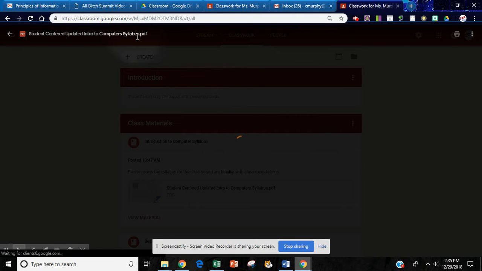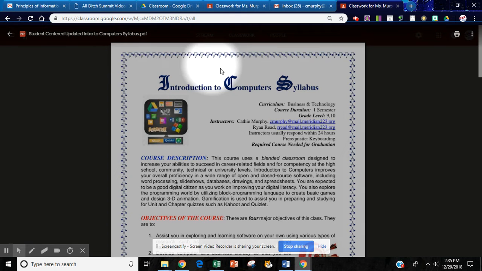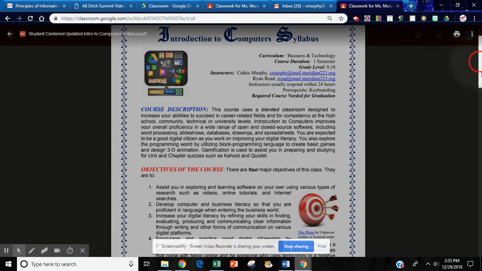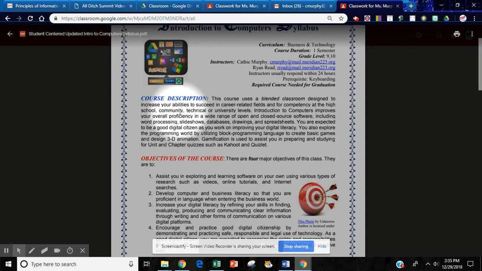And this document, if you look at it, it is a PDF. And largely a PDF means you can open this on any computer. So once you have this open, you are to read through the syllabus. It will talk to you about the course description. It'll give you the objectives for the course.